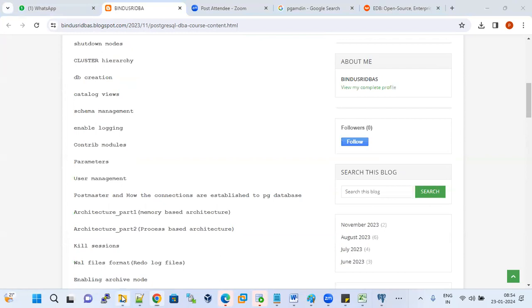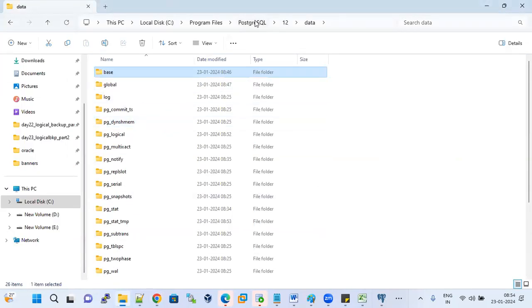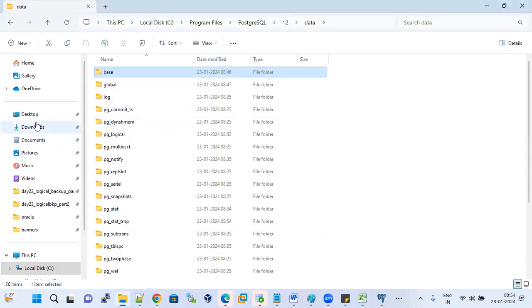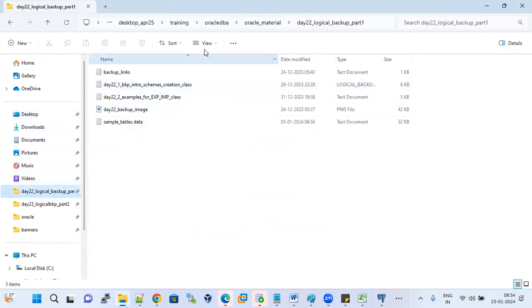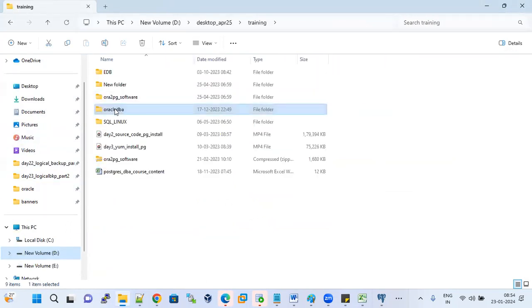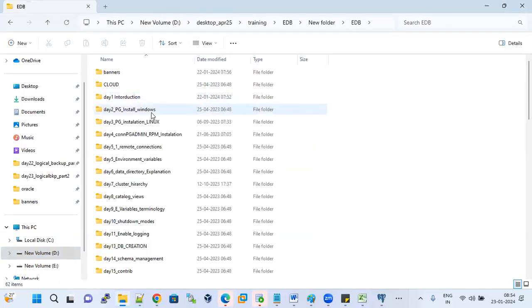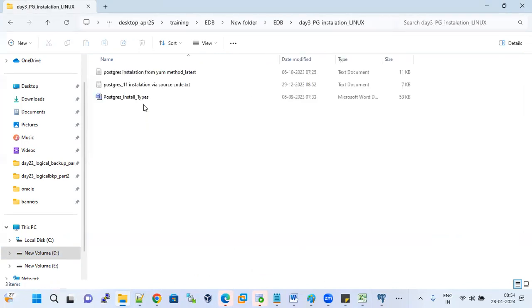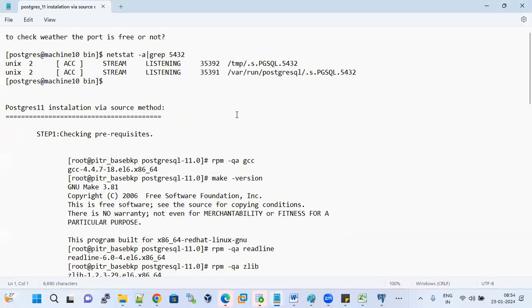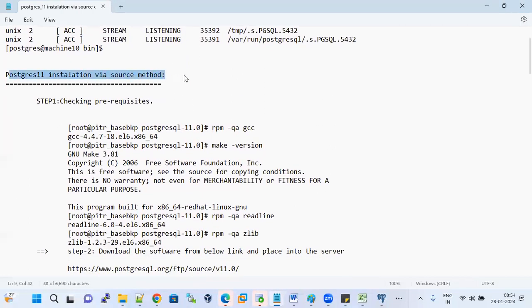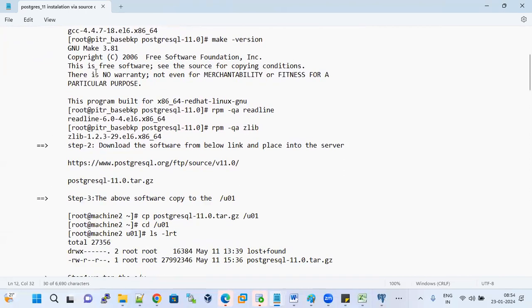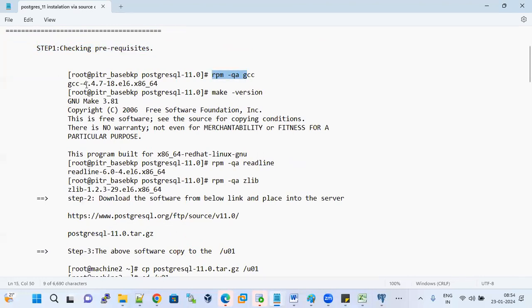For the material part, for each and every topic, it's my own material. Suppose there is a source code method, how to install it? For each topic I prepared notepad files: Postgres installation source code method. Step 1, checking the prerequisites. What are the prerequisites? There is an input command and an output.